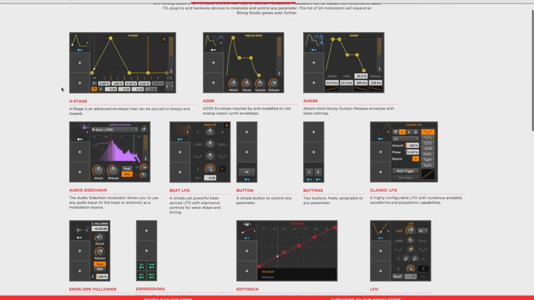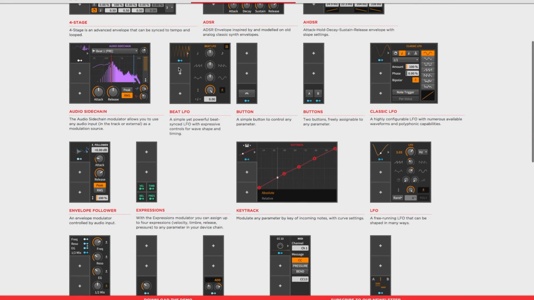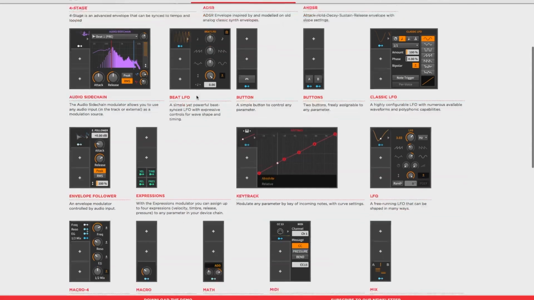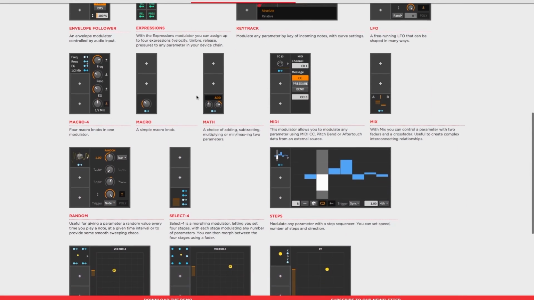So you've got your spectrum analyzer, your phaser, your pitch shifter, your tree monster. There's MIDI note harmonizers, multi-note, note length. You can read the website yourself. And then if you look at the modulators, this shows you in more detail what each one looks like. So you saw I had this Beat LFO on one of my devices. And yeah, that's basically it. Like I say, check it out on their website. It's well worth looking at.